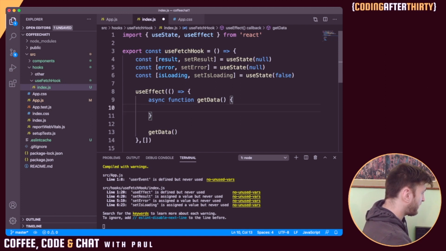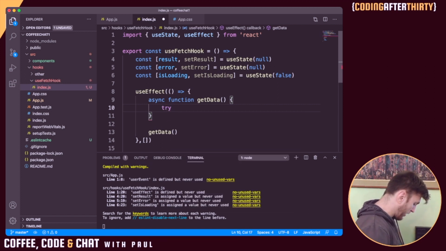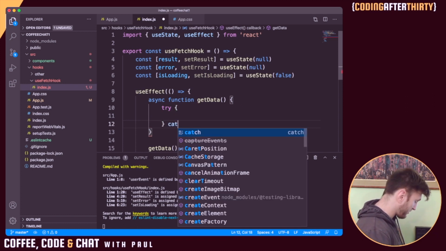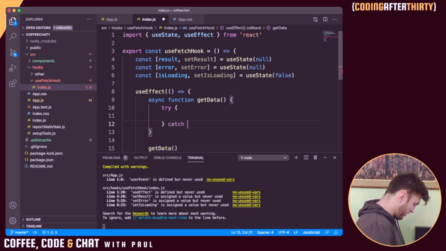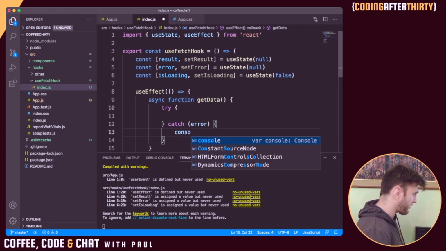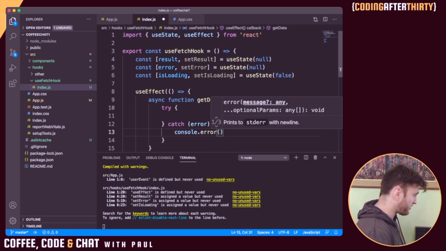Okay, and so inside our async function, we're going to do everything in try and catch blocks. So try, it's like try this, and if something happens, return an error. And this is where our error is going to go. We're going to console log the error here, just so we could see it if we get one, but we're also going to save it to state.